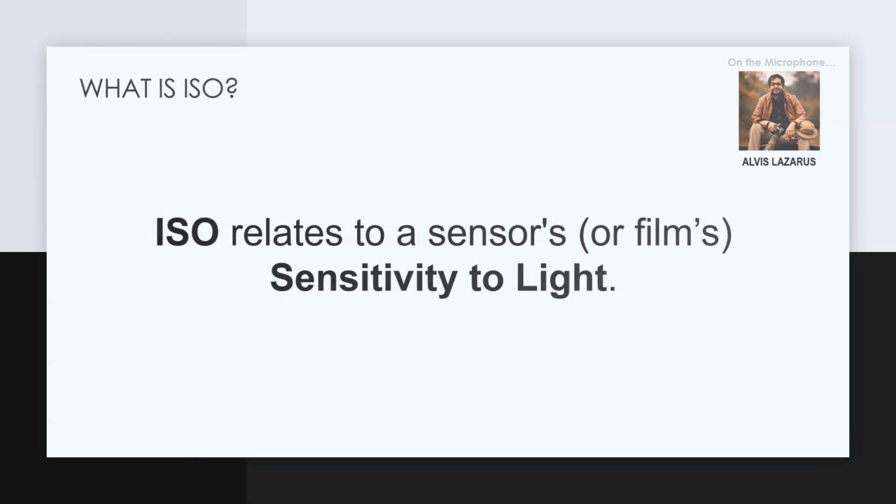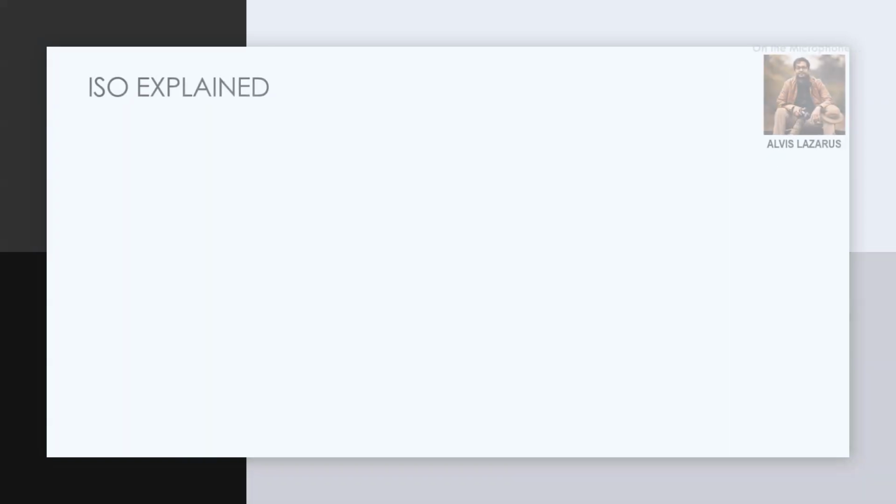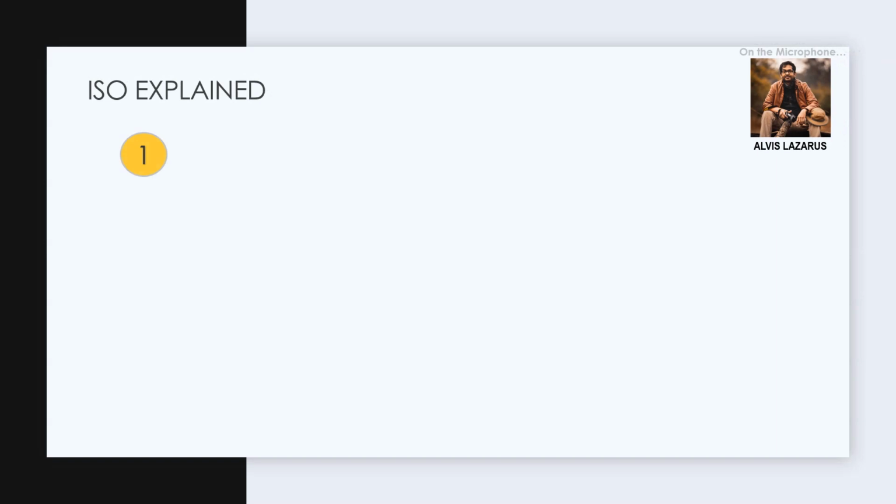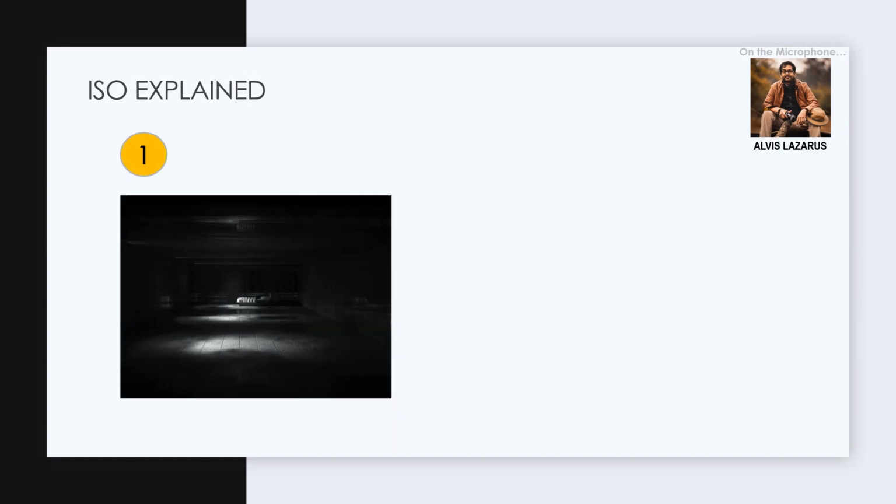So let's go to 2 different scenarios which I am going to explain to you. The scenario number 1, there is a dark room. So what would you do if you walk into this dark room? Since it is a dark room, there is less light, and you would open your eyes up so that you get some visibility to see the objects within the room.